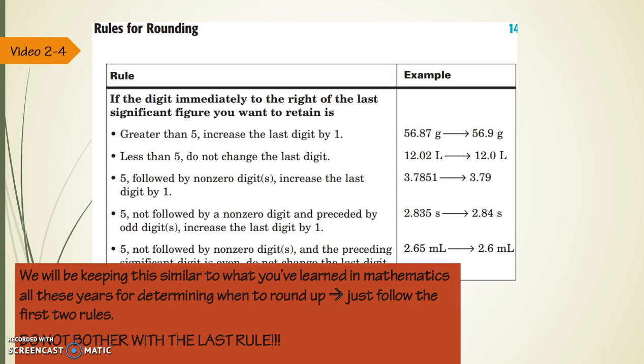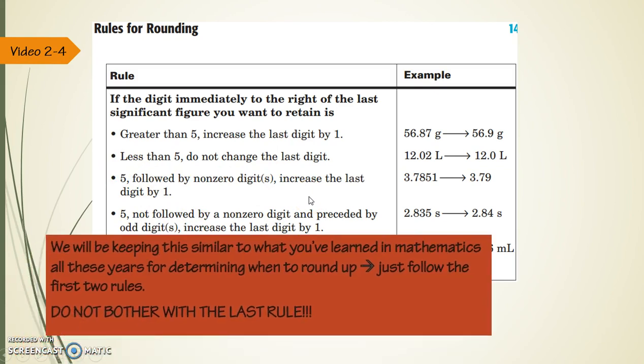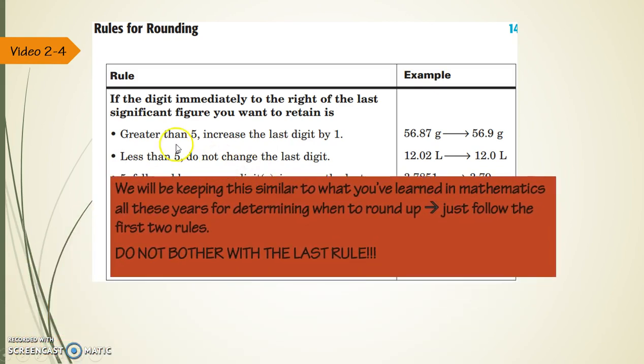Okay, now there are some rules for rounding, and you'll notice that there are some crazy rules for rounding that you've never heard of before in math. We're just going to stick with math. We're not going to bother with those bottom three. We're just going to know that if the number you're rounding, let's say we have to go to the tenth on this one, is greater than 5, we're going to round up, and we're going to get 56.9. On this one, we're going to round to the tenth. This one is less than 5, so we're not going to round up. We're just going to slice that 2 right off, just like we've always done in math.